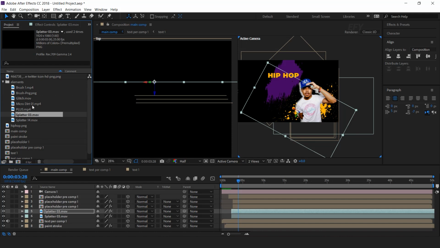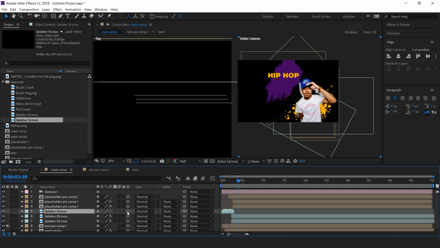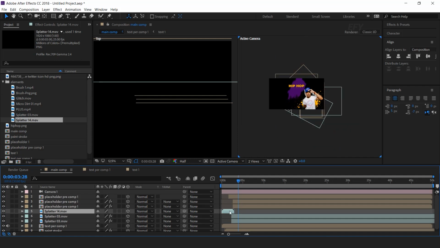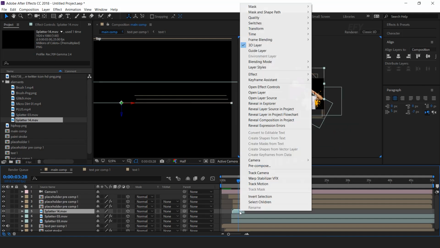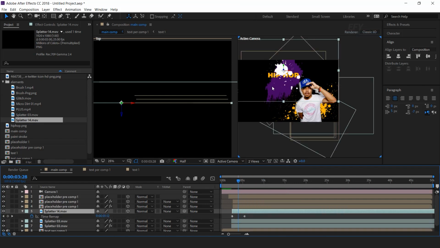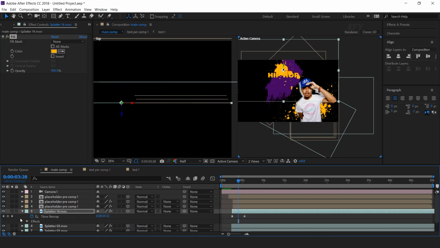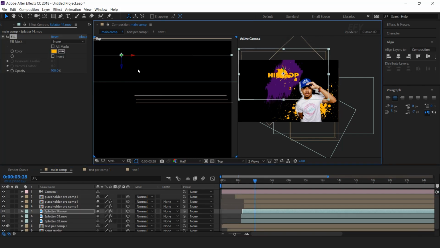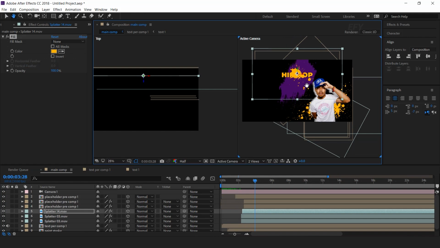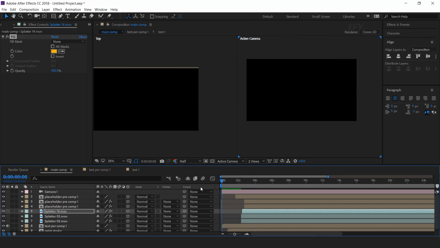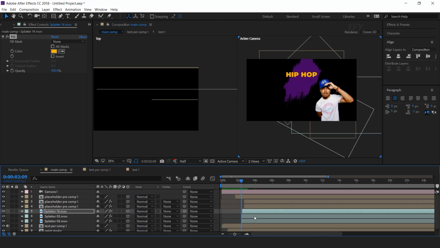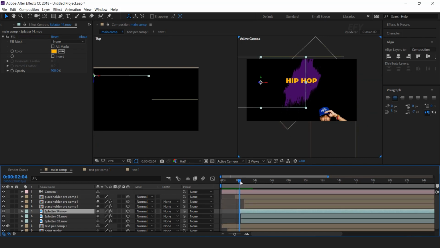Now drag another splatter footage into the timeline and convert into 3D layer. Move the layer a few frames forward and also enable the time remapping. Apply the same fill effect on it. Move the Z position a little bit and adjust it on the left side of the comp. You can adjust the layer according to your choice.